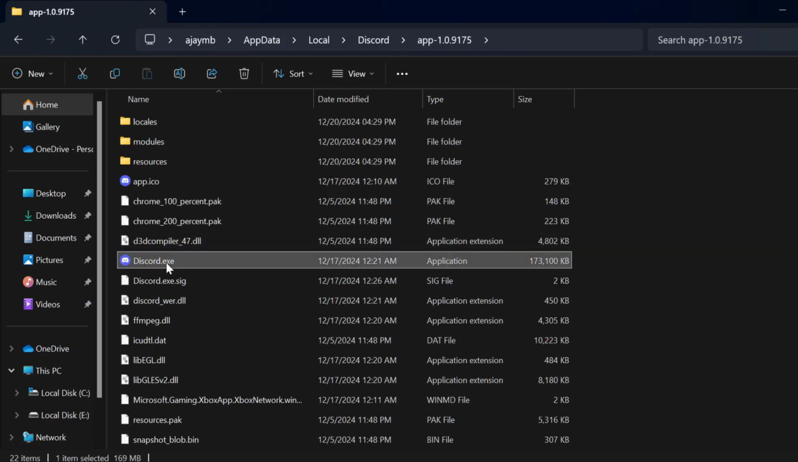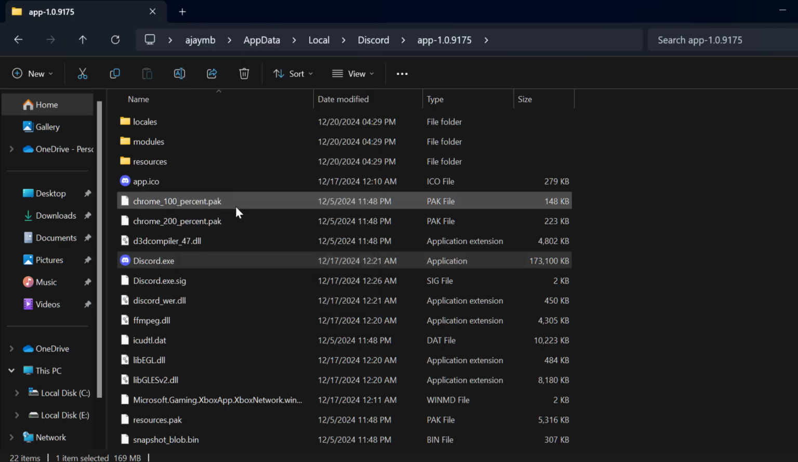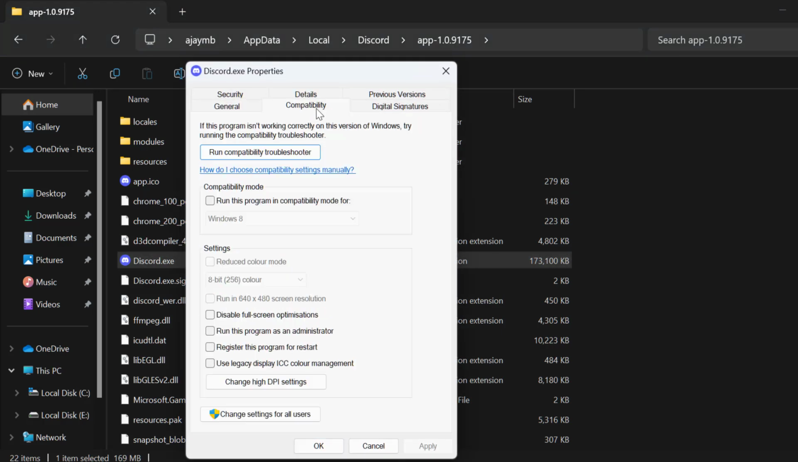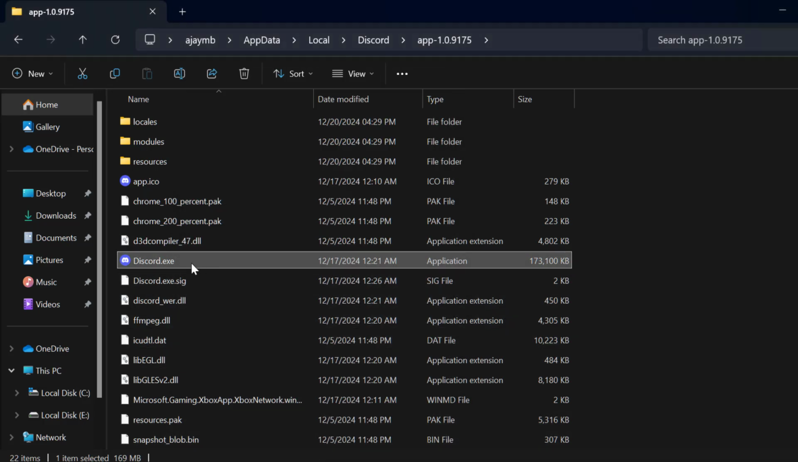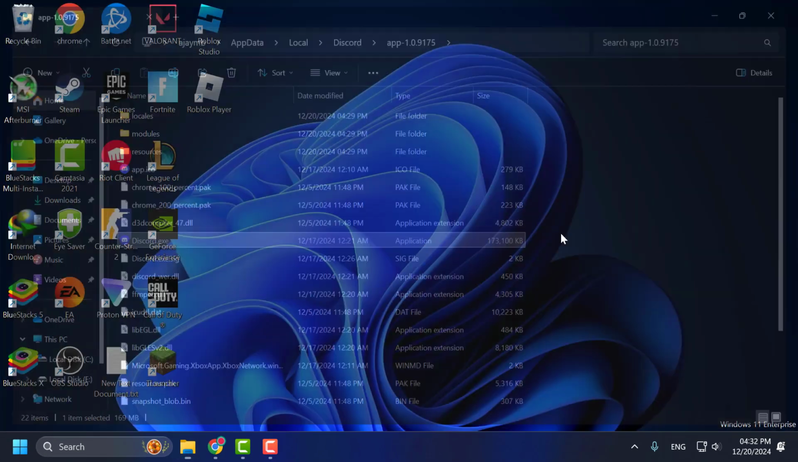Now scroll down and find the discord.exe file, right click on the discord.exe file and select properties, and select the compatibility tab and check mark run this program as an administrator, and select apply and OK to save changes. Now you can open the Discord over here and check if the problem is solved or not.